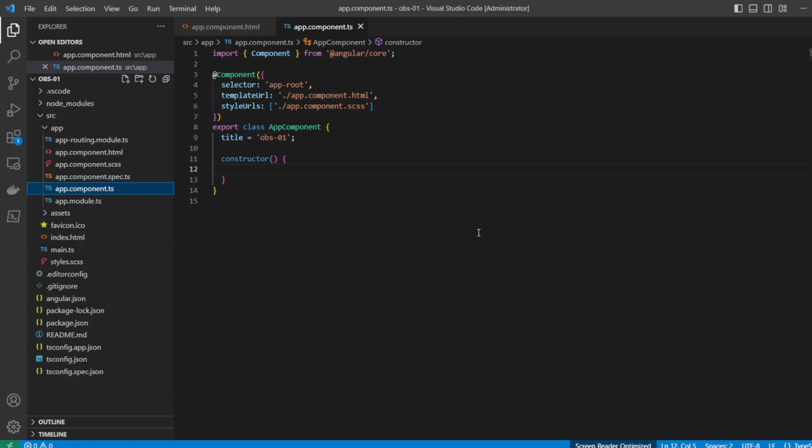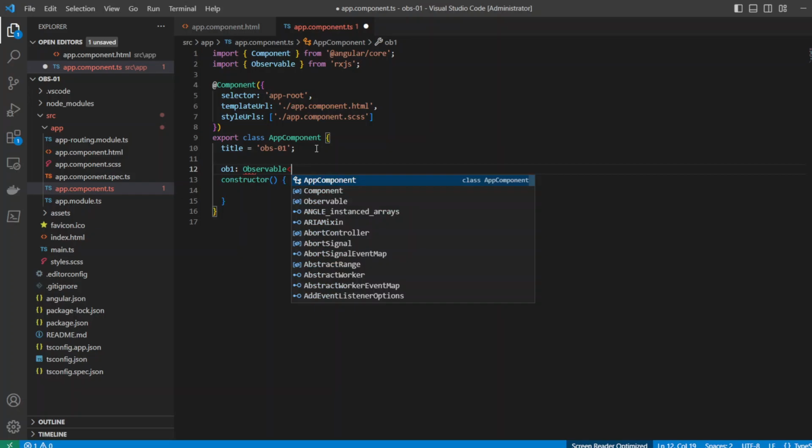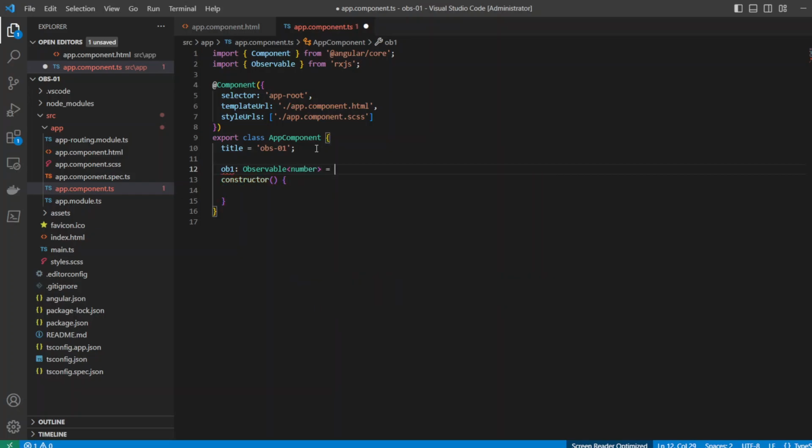Alright, so let's do some observables. Observable number one. This is going to be an of one, and then we're going to create another observable 2, and then I'll create 3.